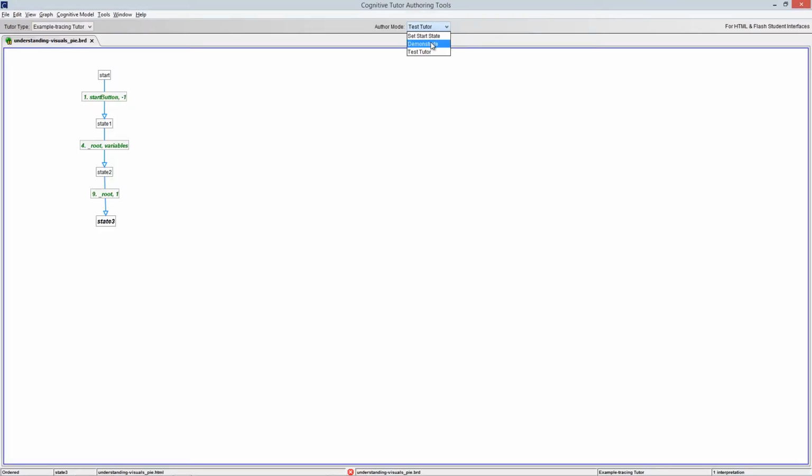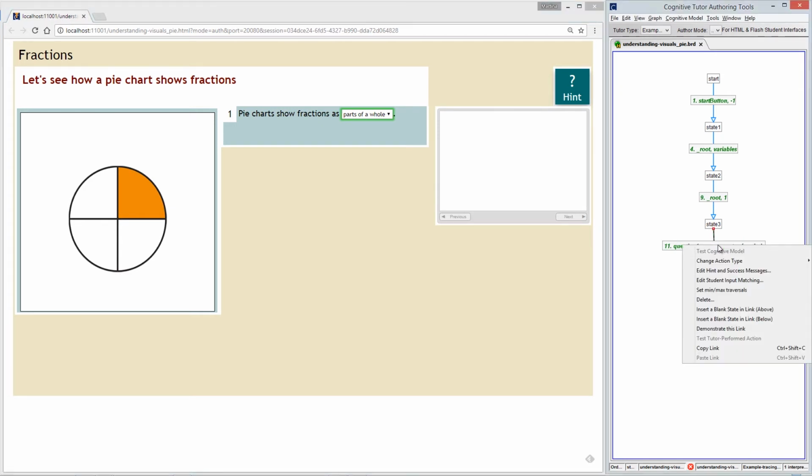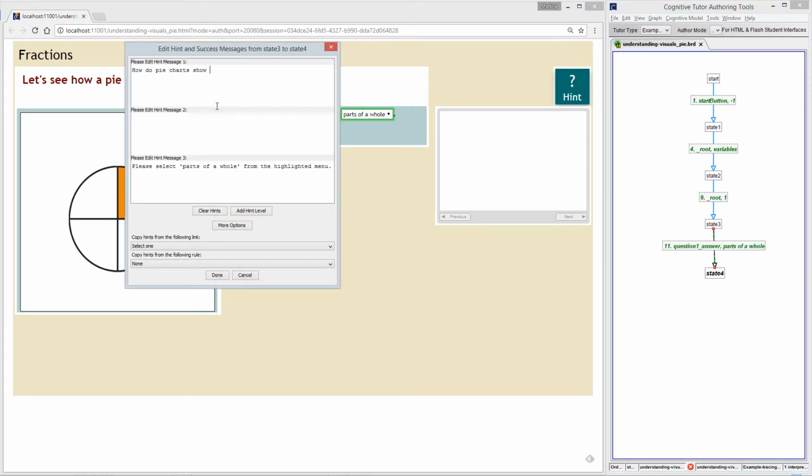So now I go into demonstrate mode up here, and then I switch to the interface and I select the right answer. And now you see that we get a new step in here. So I right-click on this link and I click on hints, and here I can enter some help for students if they struggle with this step.